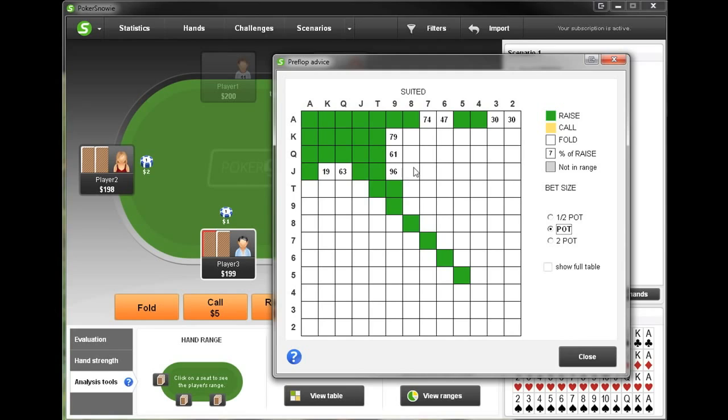If there were hands in yellow, that would suggest that we call. The boxes in white suggest that we fold. If there's a box with a color and a number, then the number is the percentage of times that we should raise, and the color is the percentage of times that we should do the other option. For example, here we see King-9 suited. PokerSnowie suggests raising 79% of the time and folding the rest of the time, since the background of the box is white. Of course, these ranges will change based on the size that we use, which we can select here, but the recommended size is in bold, which in this case is pot.